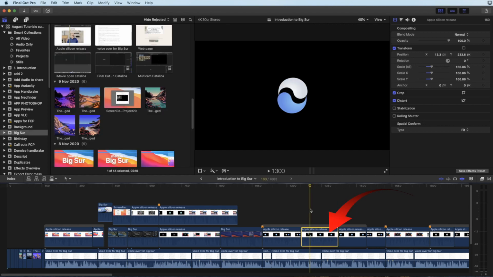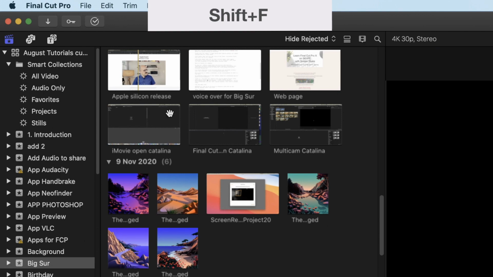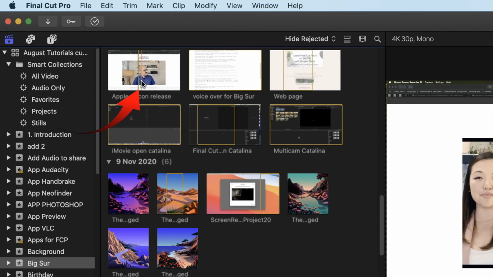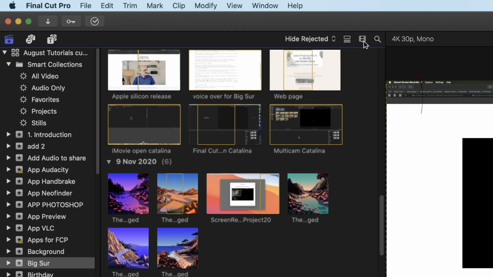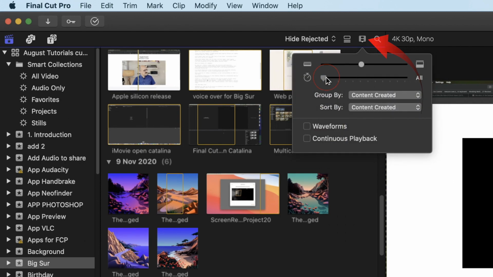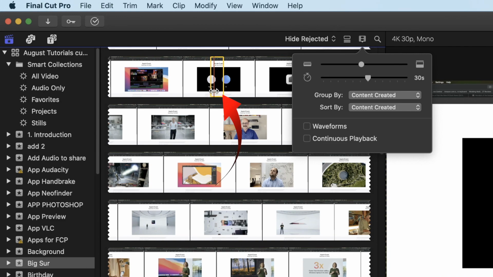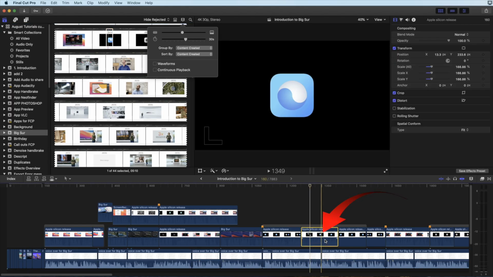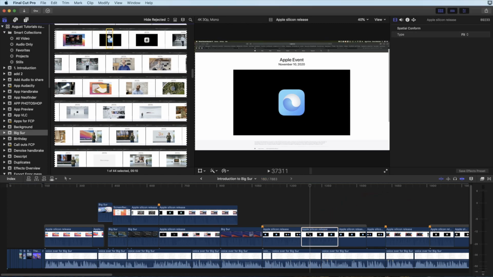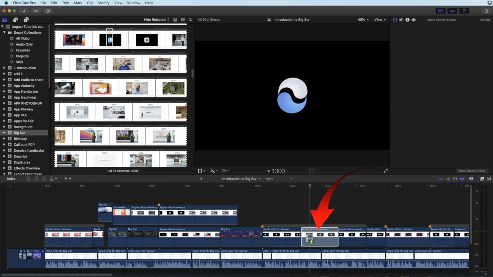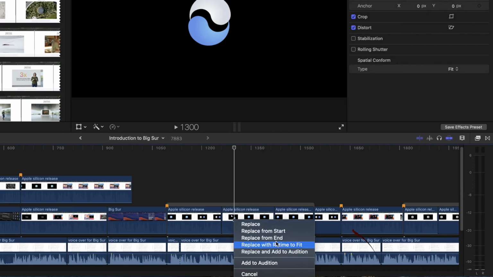So select that clip in the timeline. Now press Shift F, and that will take you to the original footage in the browser. If it's a large clip, you may need to increase the zoom level so you can see where those yellow outlines are. Those yellow outlines represent the clip. The next step is to select the clip in the browser and drag that on top of the clip in the timeline, and you'll get the option to replace from start.